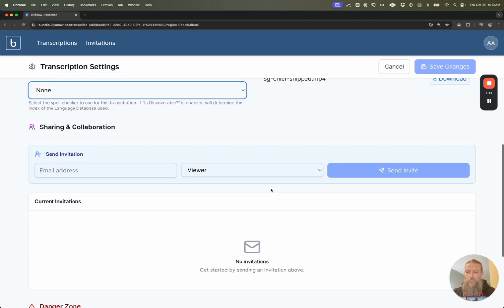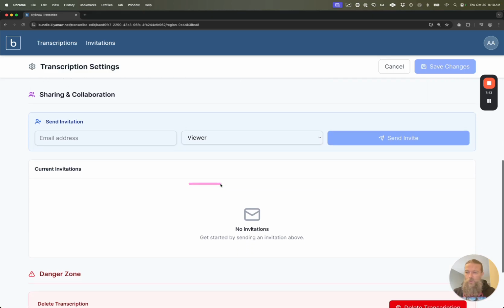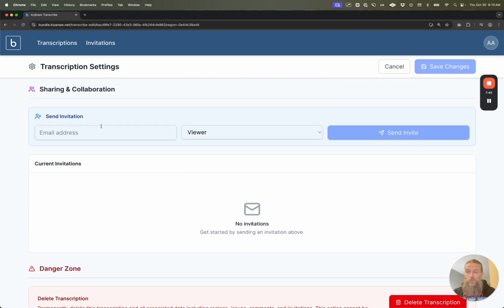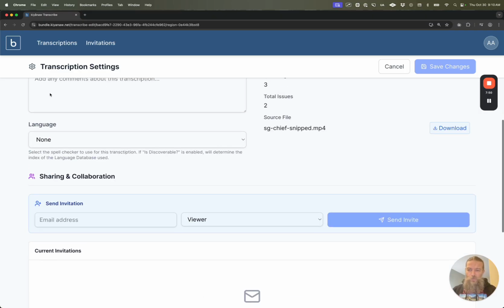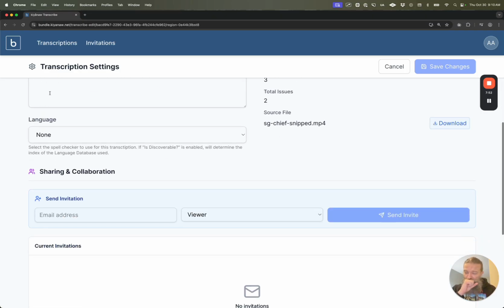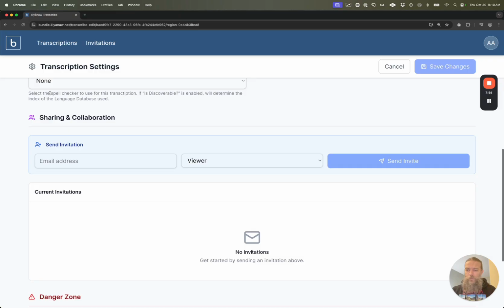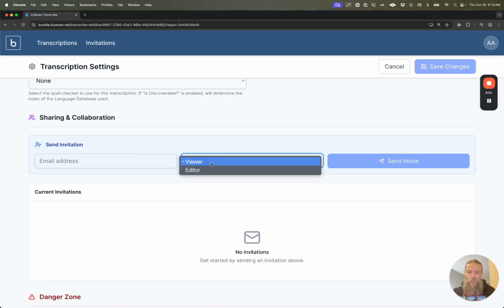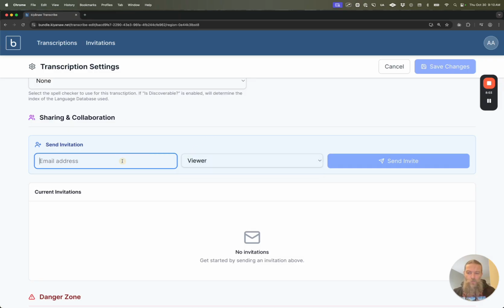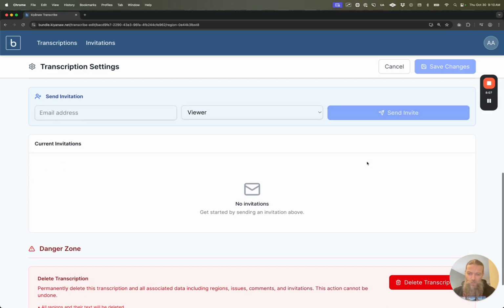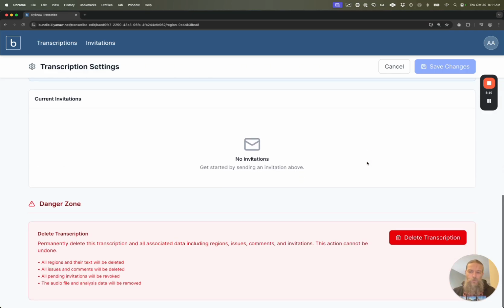We also have access to, once you get in here, the opportunity to share your transcription with others. Because all transcriptions are private by default, you can send an invite to somebody to come and collaborate on that transcription, and you can invite them as either a viewer or an editor. You just drop their email address in there and click send invite, and they'll get an email saying, hey, come check this out. We want to collaborate with you.